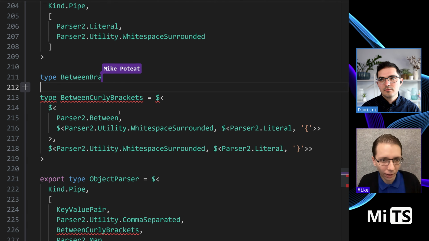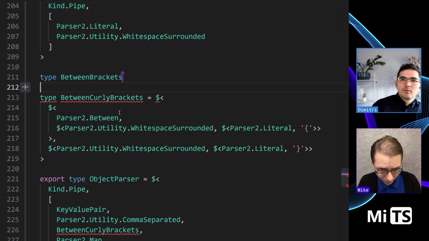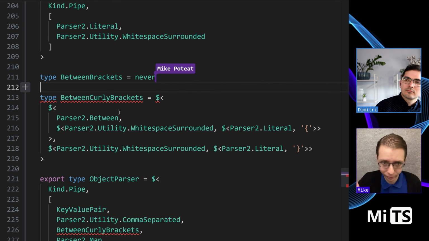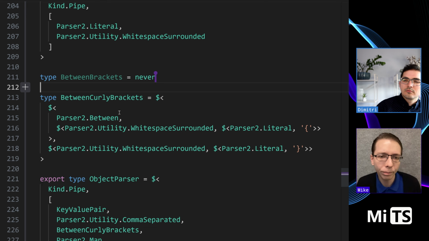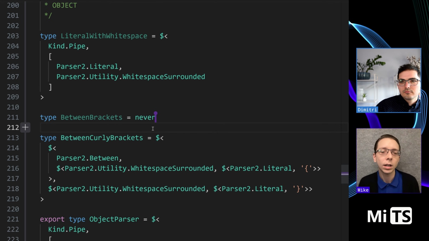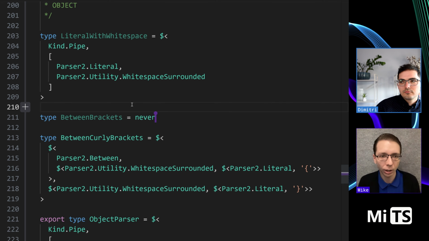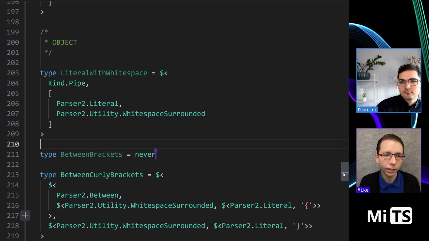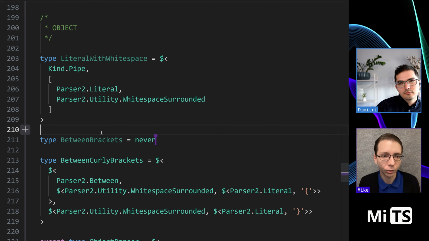brackets. I'm going to say equals never, just getting my bearings. So we have two options here. We can either pass it in as a two tuple, or we can curry it. I prefer currying it because I prefer all higher order types to be curried. So the first thing we're going to take in is the left and then the right. That's all we'll take in.